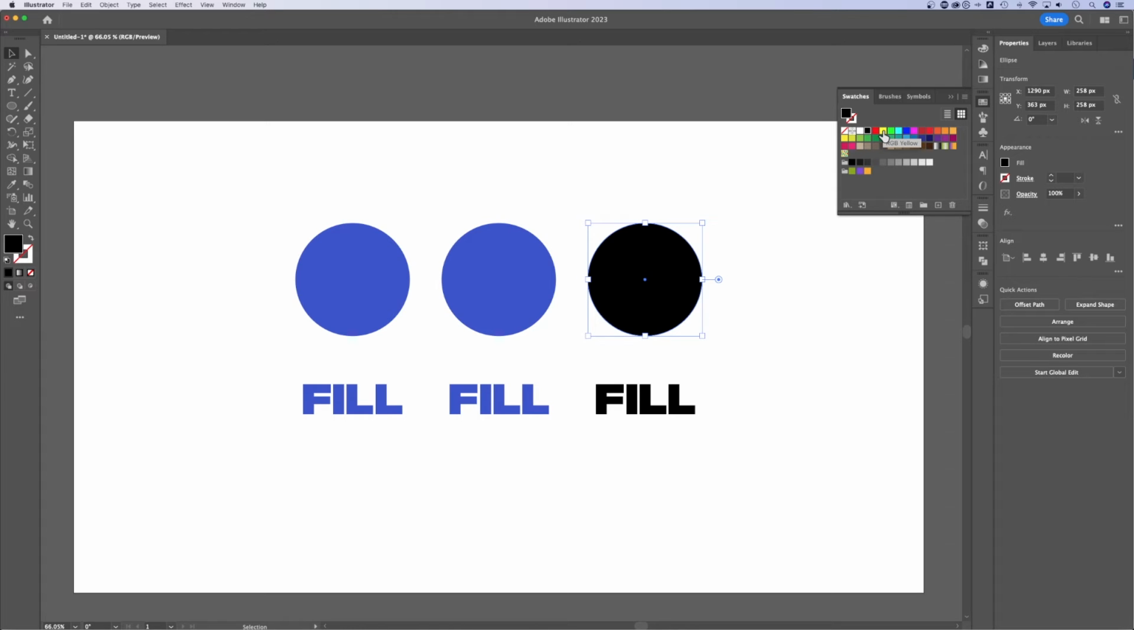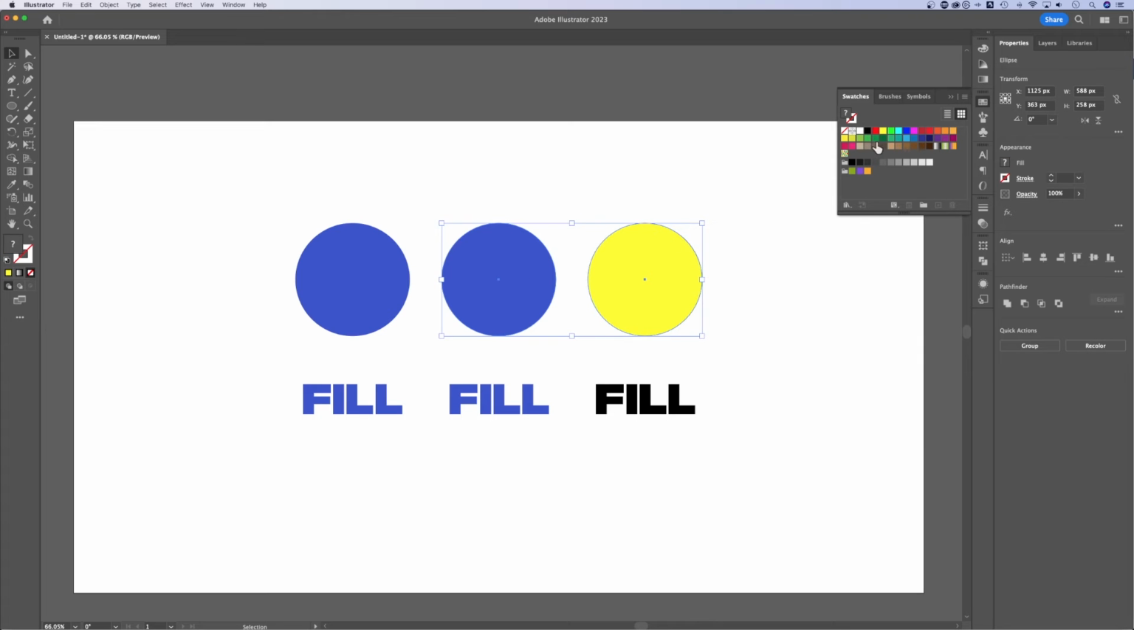If I like this yellow, I could just click on the yellow with that shape selected. Or with multiple shapes selected, I could change that to this one. And everything I have selected will change to that. If you want to add a new fill, just click this plus icon right here. It'll add a new swatch.